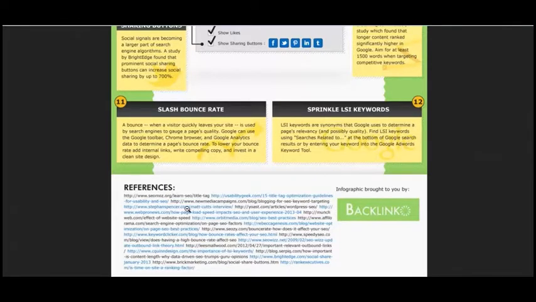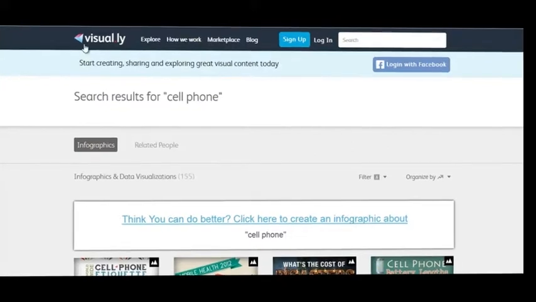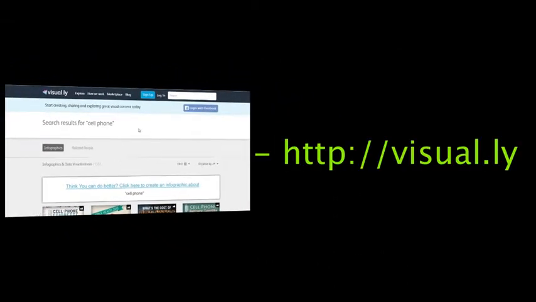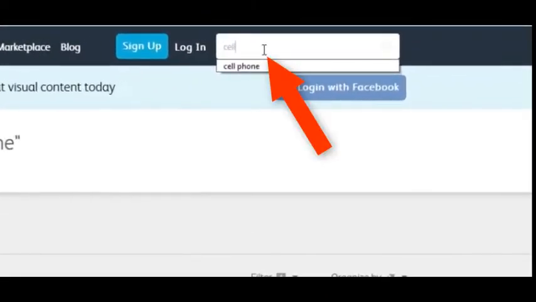Now, the next step is to find people that have already shared infographics that are similar to yours in the past. That's really important for outreach: finding targets that have a proven track record of sharing infographics in your niche. So the best place to do that is to head over to Visually. It's visual.ly, which is just a massive, massive infographic directory, and put in the keyword of your infographic.